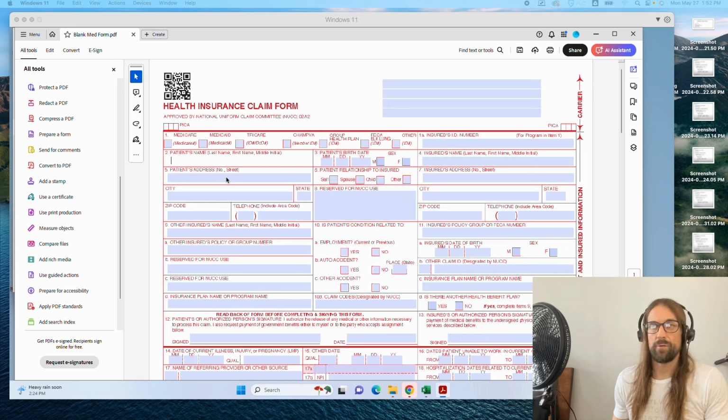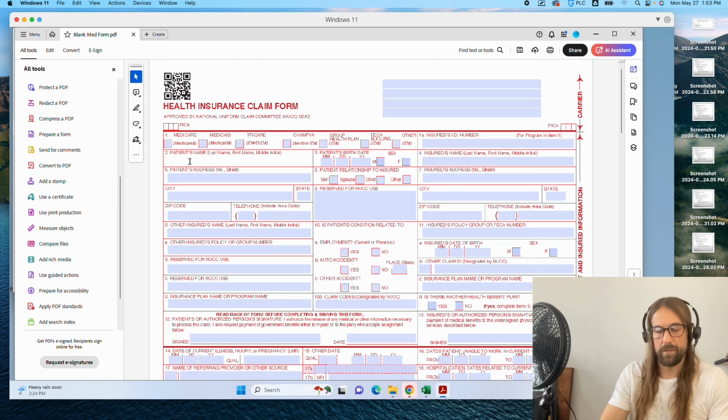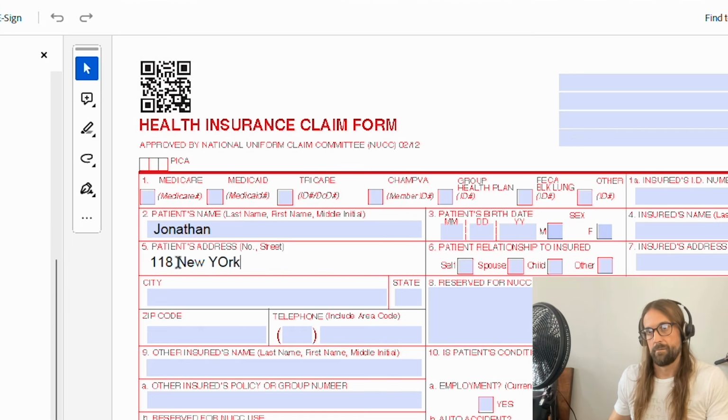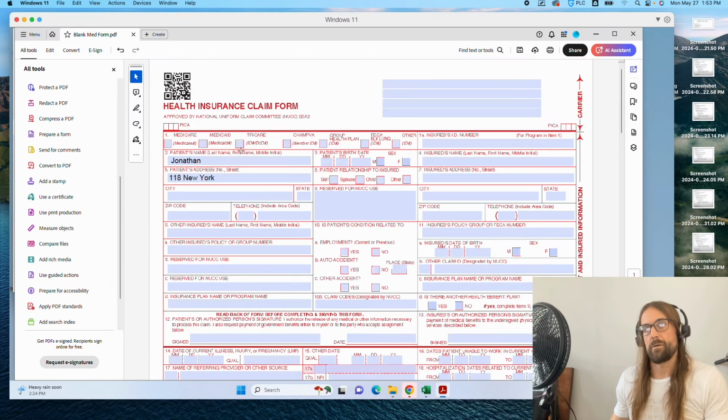I'm going to show you how to load data in and out of a PDF form. So here we have a blank form, it could be any form, and we're just going to throw in some data in here. Okay, so I have two forms, two fields.